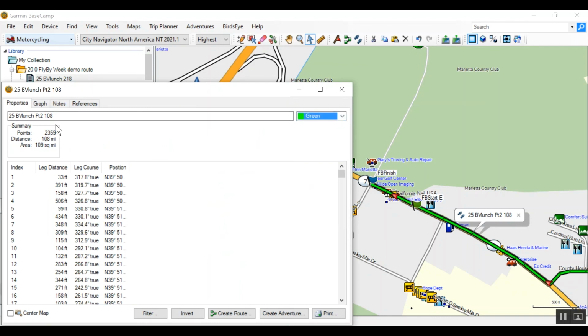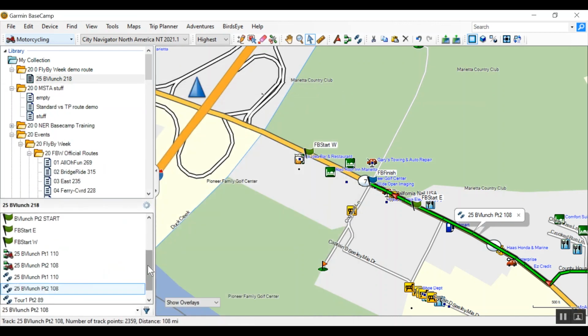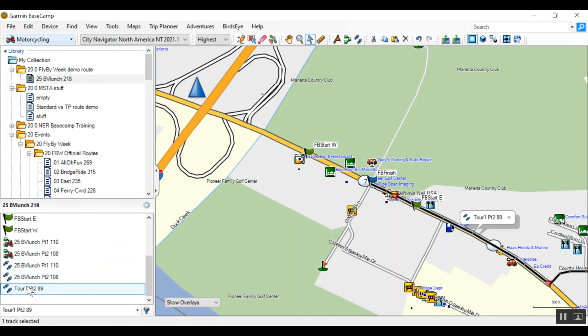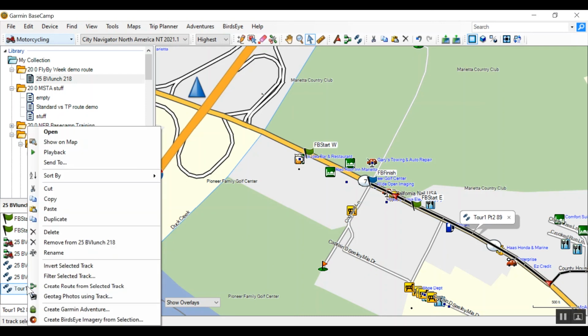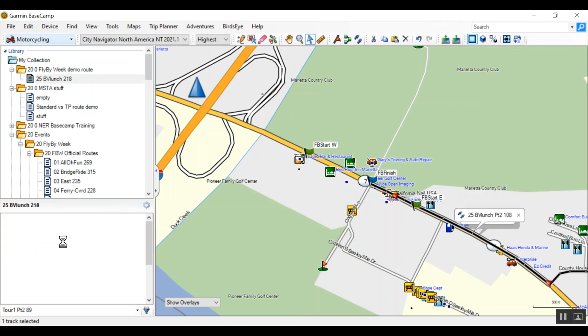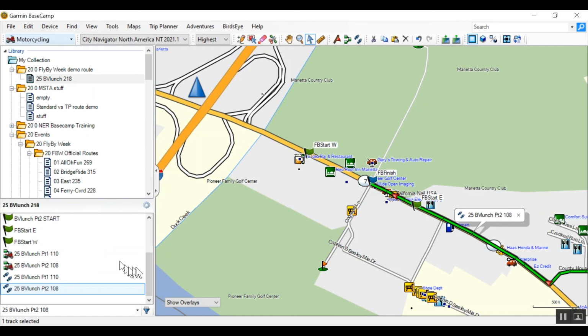And you see it takes on the same name as what we've given our route. That saves us a renaming step. And we can go down here to Tour 1 Part 2. That was our reference track. And since that came from another project, I'm just going to delete that from this list. There we are. So that completes the creation of Part 2 of our standard route.